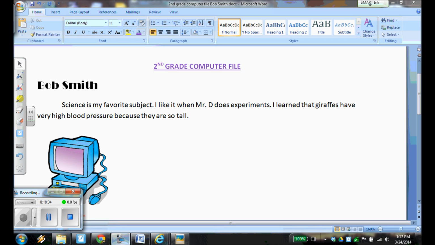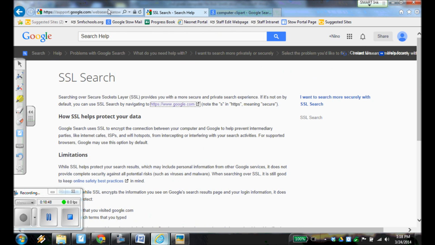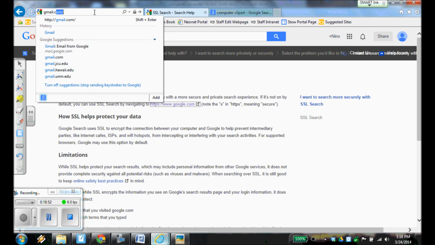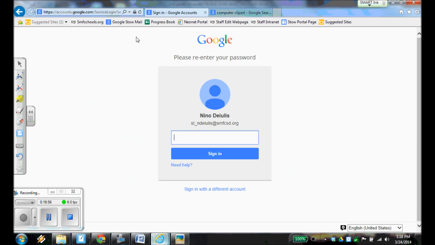So your file should look pretty much just like this, except with your name on it. Maybe your sentences should be a little bit different. And now we're going to email this as an attachment. So what we're going to do is go back to our web browser, and we're going to put in gmail.com in the address bar. Hit enter, and you will get to your email.